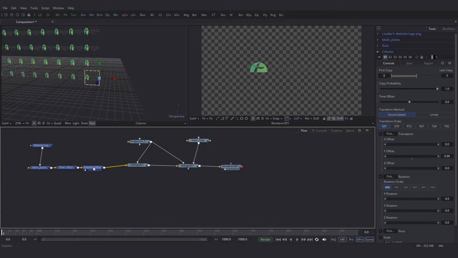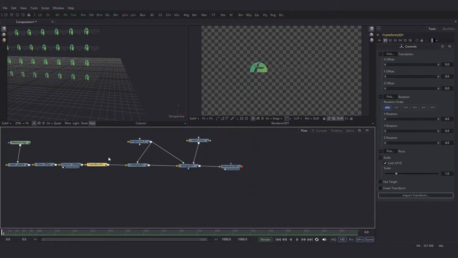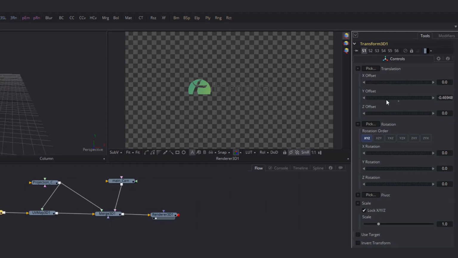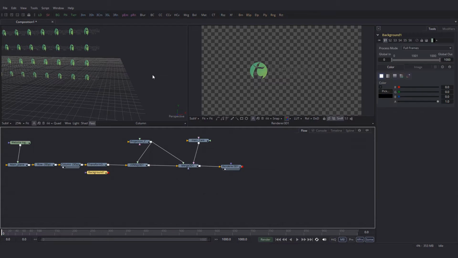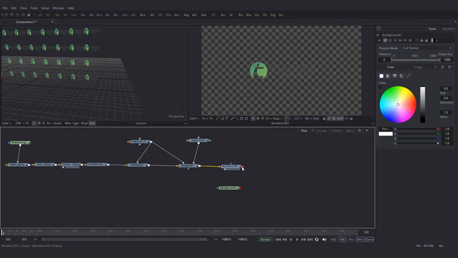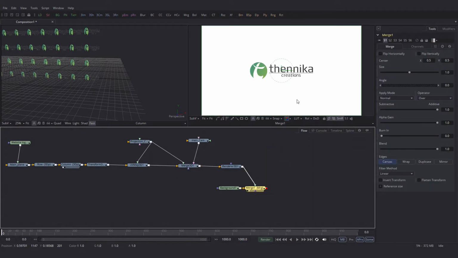To address that, I'm going to add a Transform node. So shift spacebar, TransformGeo. Adjust the Y offset to place the plane in the right position. I'm going to add a background for better visibility. Add a Background node. Make it white and connect the Renderer3D to the background. Drag the merge to the viewer.